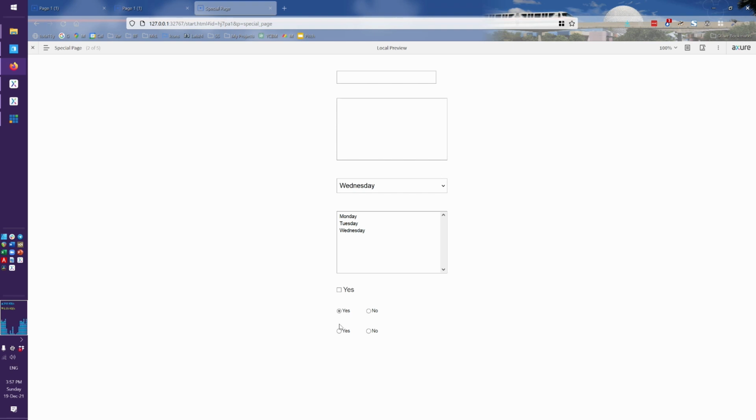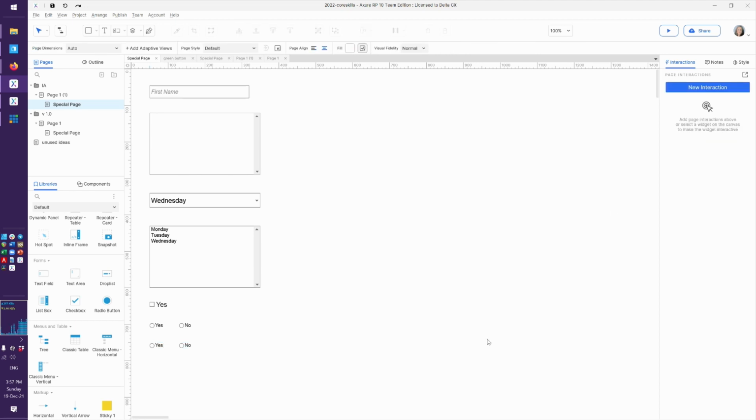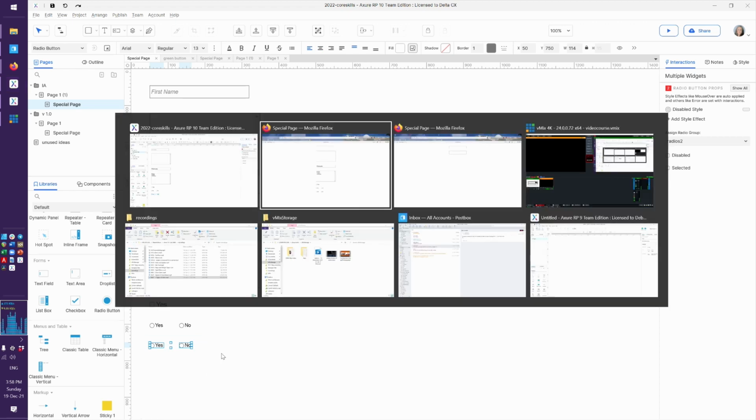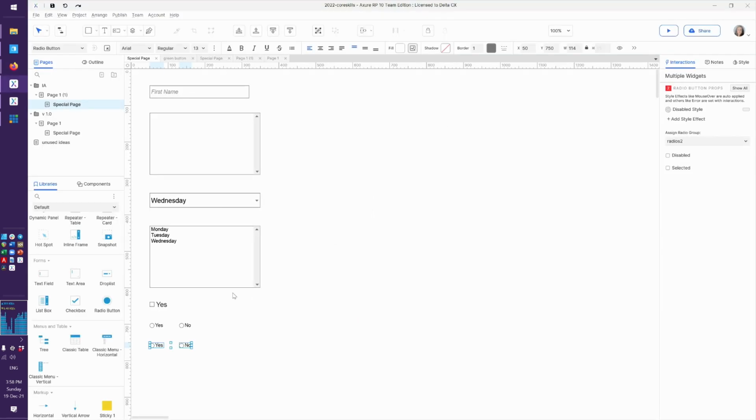Maybe I say yes here, and maybe I say no here. Uh-oh, this yes became unselected. Why? Because all of these are in the same radio group, so Axure believes that there can be only one selected from these four. The way we fix that is to take whatever is in a separate group and give it a different radio group name, even if that means adding a number or something simple to it. Now we have these two as radios, and we have these two as radios too. Now we should be able to have there can be only one for each set. Yep, there you go. Success.